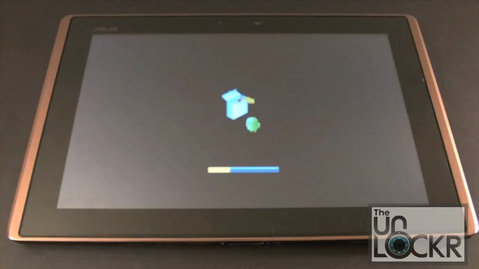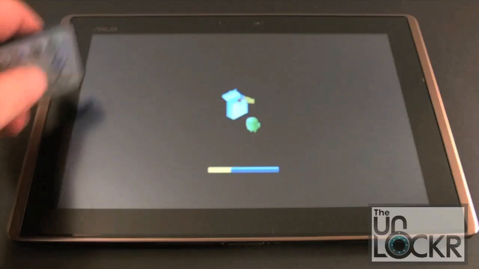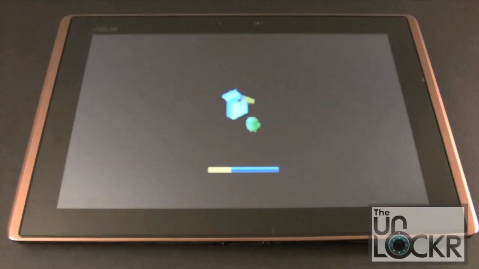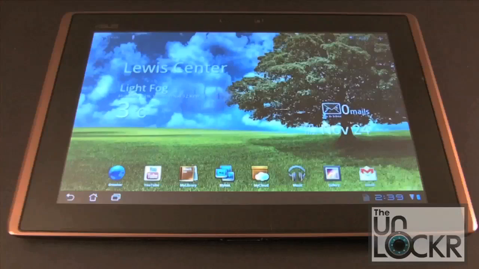This looks nothing like ClockworkMod. We have no menus or anything here. There's no text on the screen. It's just installing that update, and then it'll reboot automatically for us.